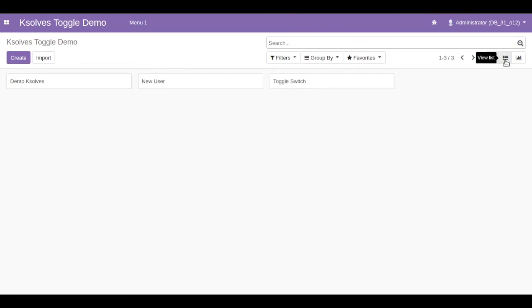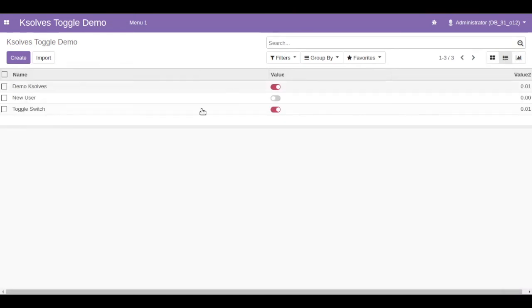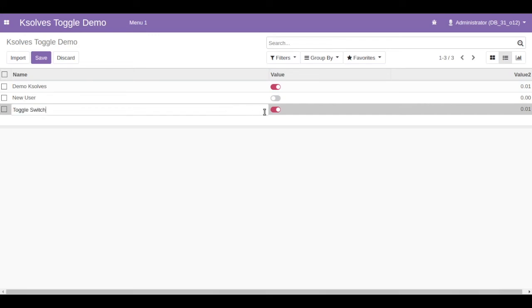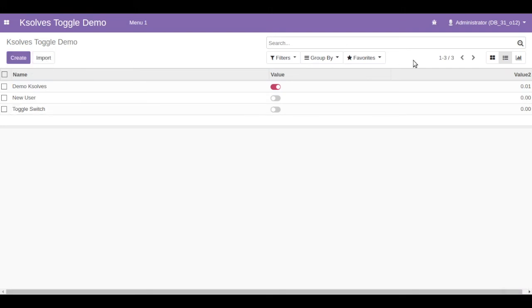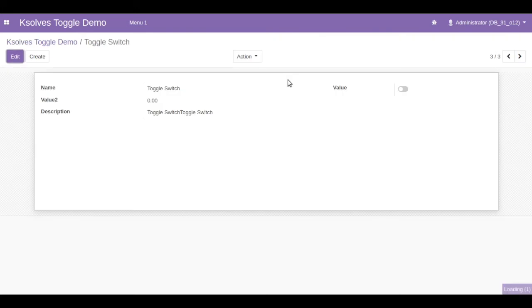Now let's go in a editable view list. And this is the record that we created. Toggle switch is currently active. Now let's edit it. Click on it. Active, of course. In order to save this, click on save. And let me show you how this is reflected in the form view as well. As you can see, we deactivated, so it is showing deactivated here as well.